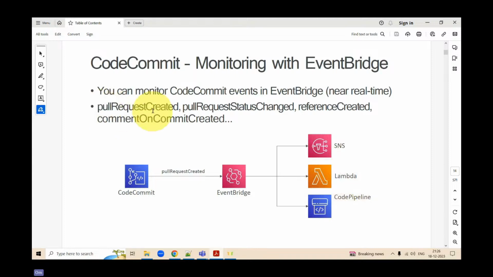Let's say I create a pull request, or a pull request status changes, or a reference is created, whatever it be. Then this EventBridge may either send an email notification to me that someone is trying to pull a code, or it can invoke a Lambda function that has logic written, or it can invoke your CodePipeline, which will deploy your code into that environment.